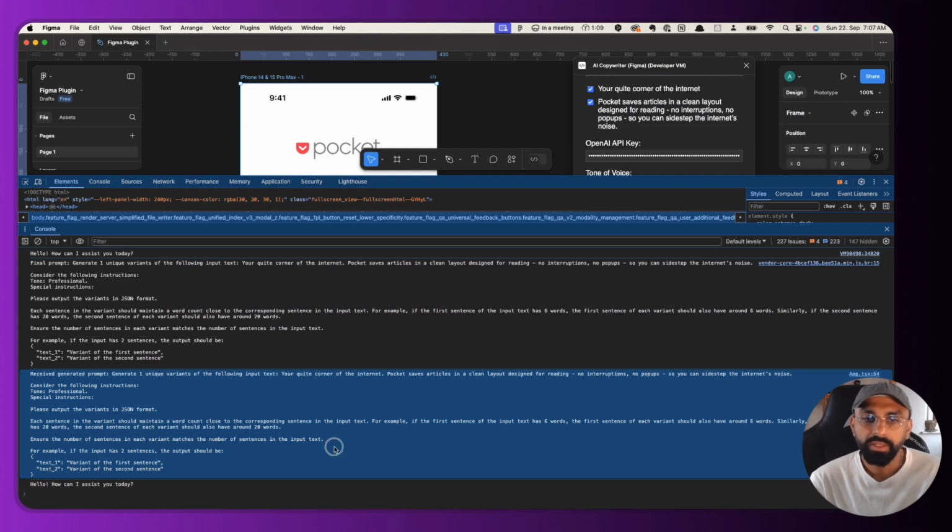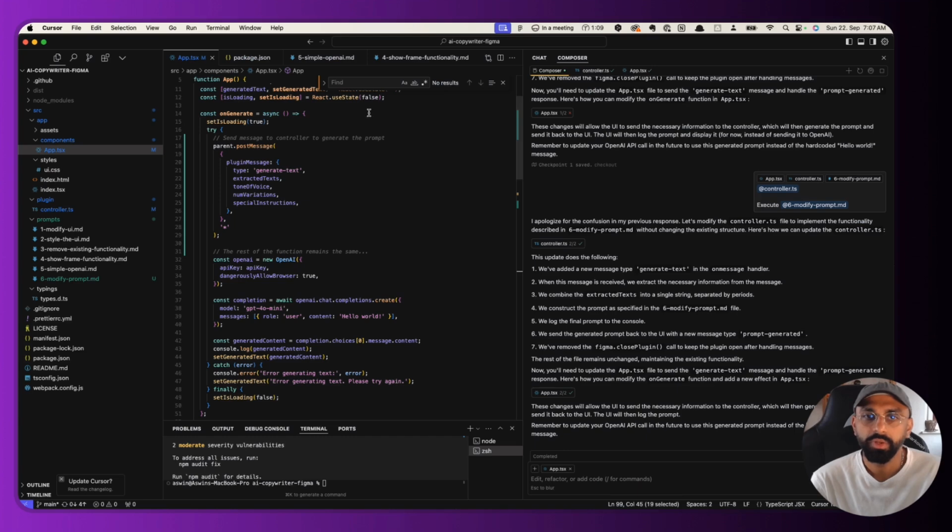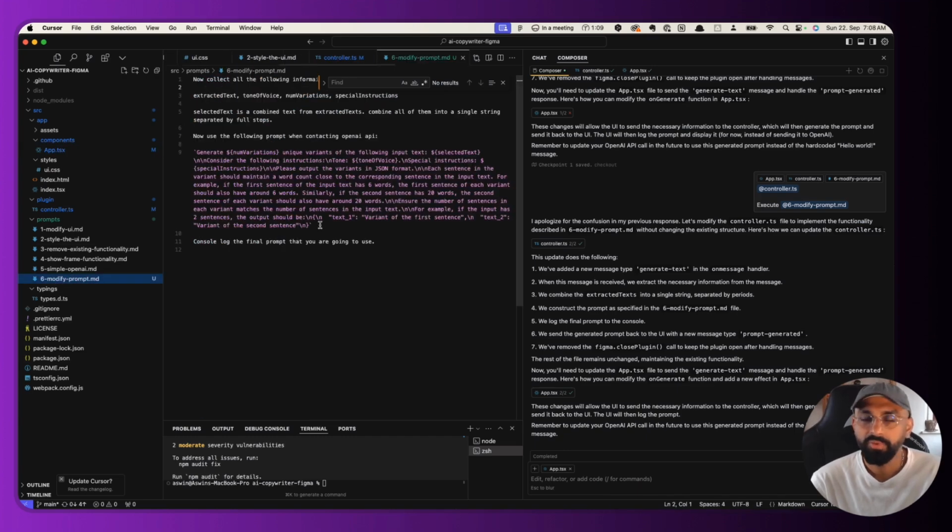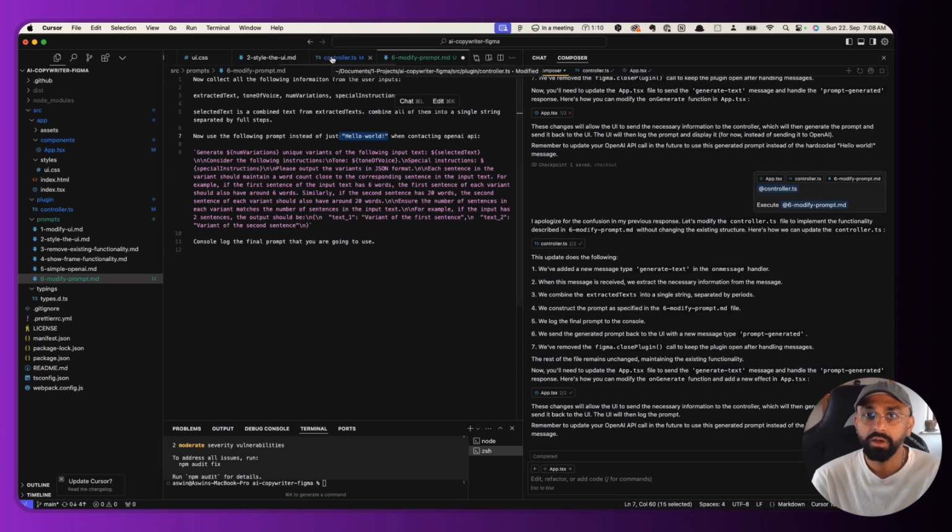So what's happening is it's not sending in the right prompt, because I'm again getting back, how can I assist you today? So I'm going to go back into my modify prompt. This is probably an important thing for you to understand, how to go back and forth and work with prompting without actually having to write code. Now I'm going to be a little more explicit here, instead of just hello world when contacting the OpenAI API.